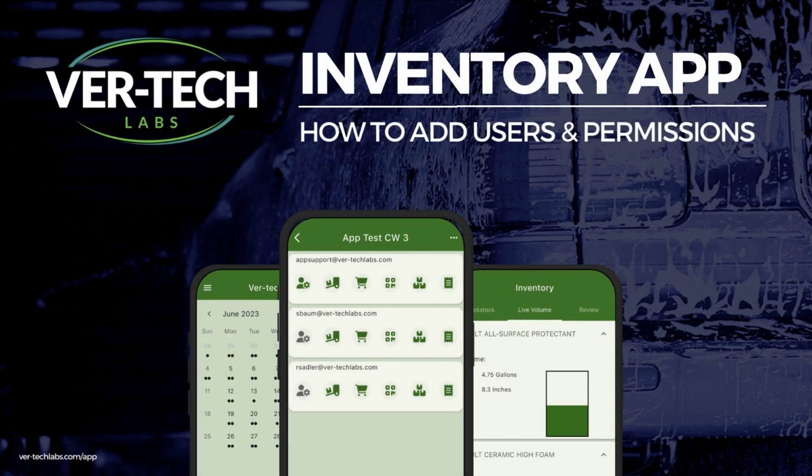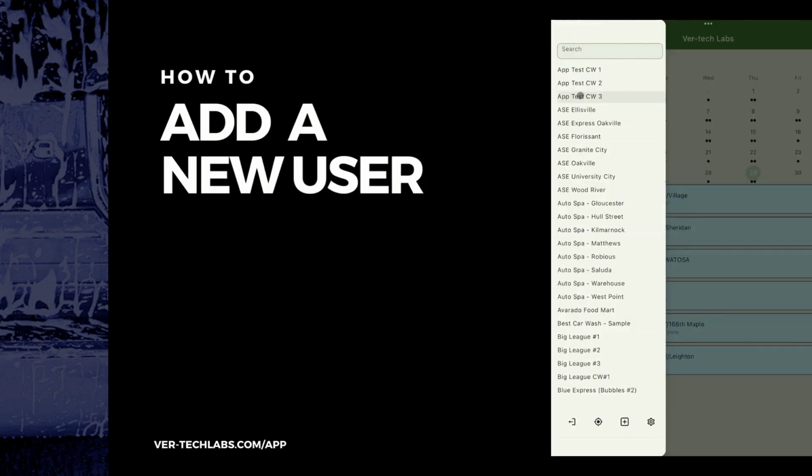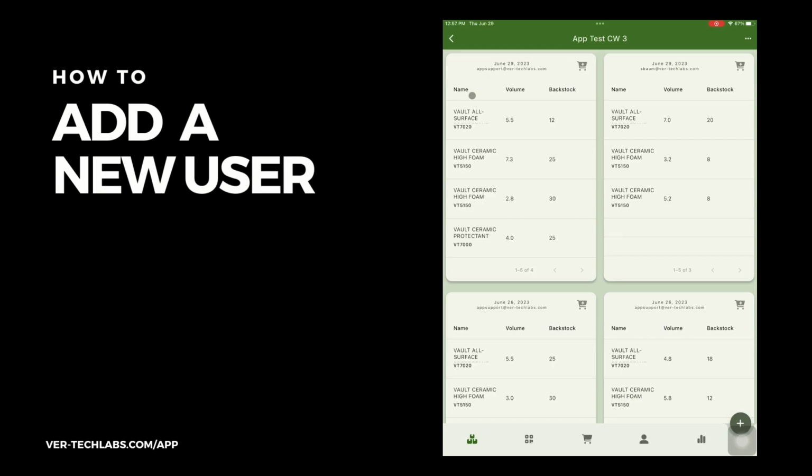This video demonstrates how to add a new user and assign specific permission levels. When you enter your site within the app, you will be on your inventory summary page. At the bottom, you will notice the icons that will lead to each page within the app. For this specific video, we are going to select the user page to add a new user to this site.